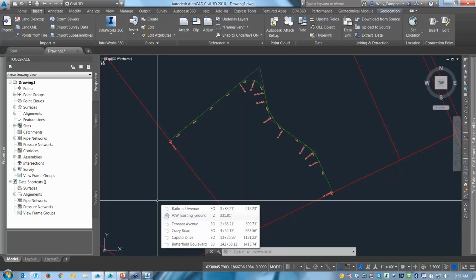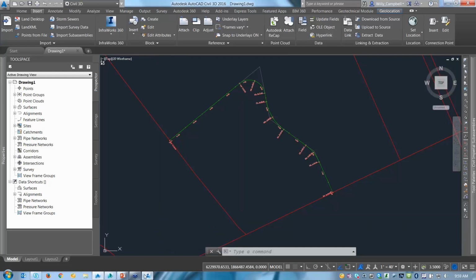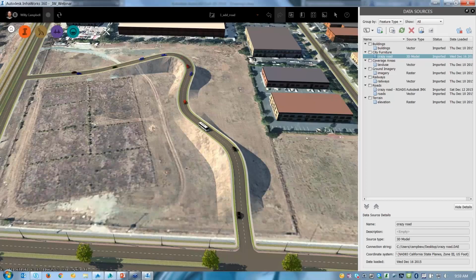Hey, Eric. Yes, sir. There's another question here. What happens when you have cross slopes to the placement on the vehicles?